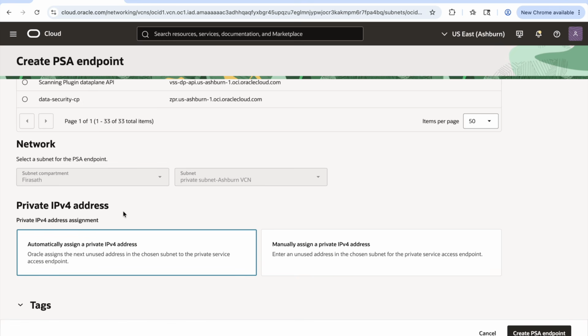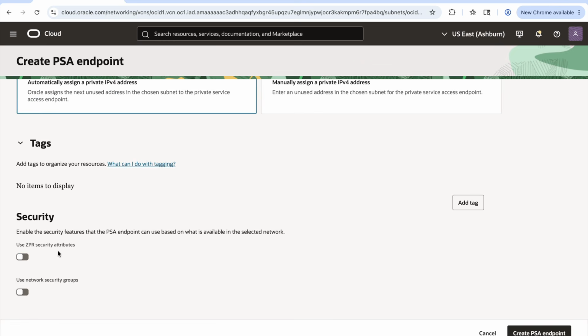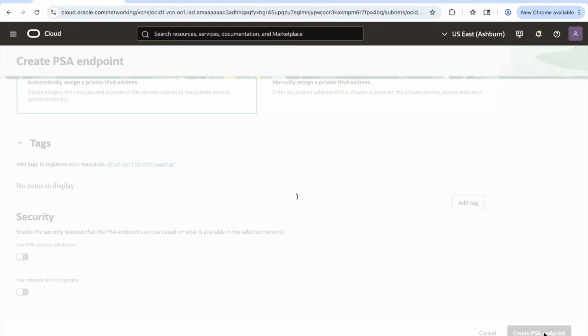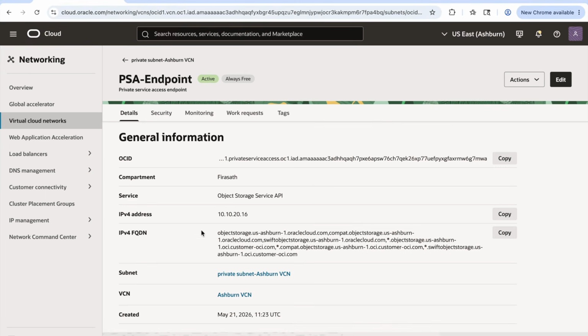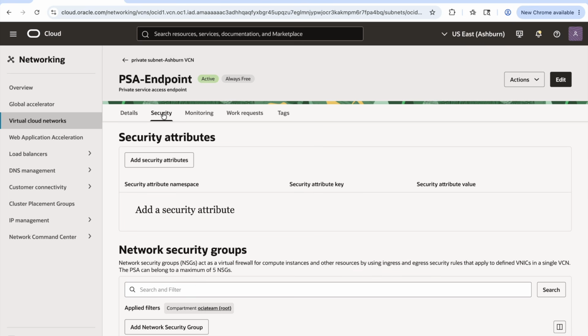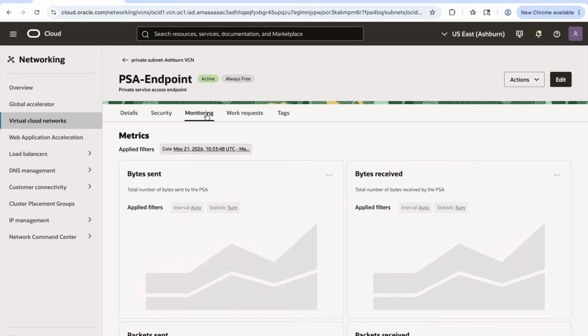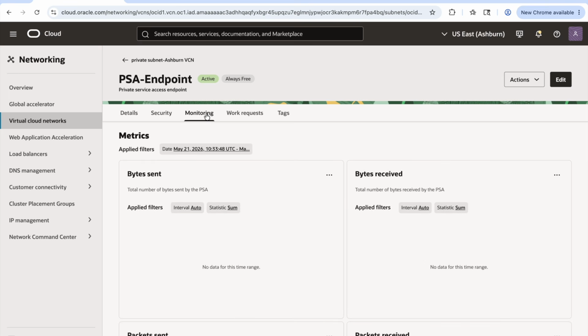Choose how the private IPv4 address will be assigned. Optionally add ZPR security attributes and attach the endpoint to a security group. Click on Create PSA Endpoint. After the creation of the PSA endpoint, we can review the private IP address and the FQDNs assigned. View and update the network security settings from the Security tab. View dynamic PSA traffic metrics by selecting the Monitoring tab.